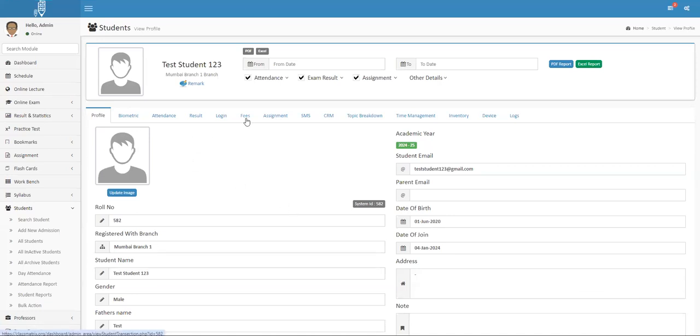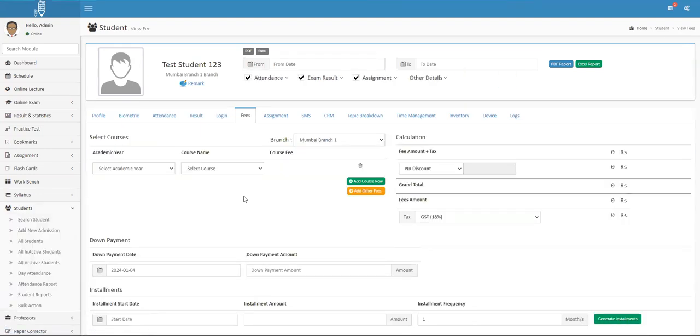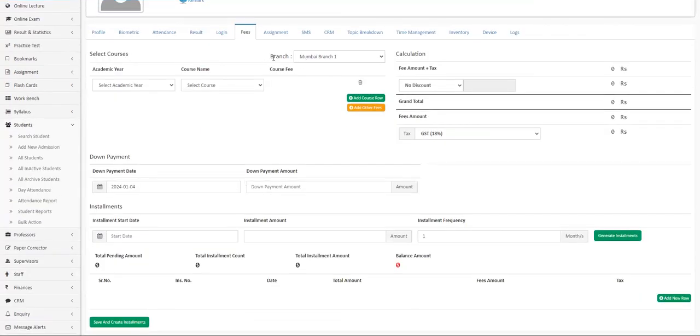And now click on fees. Now by default, since there is no fees, it says no fees data available. Now you can click on add new fees. By default, the branch for the fees is student branch, but in case if you want to change, you can do that. Now select the academic year, select the course.